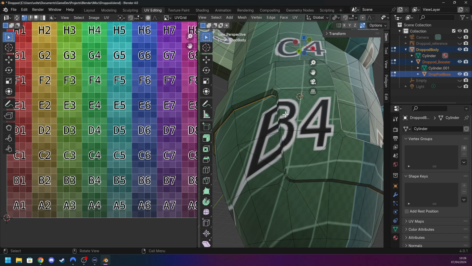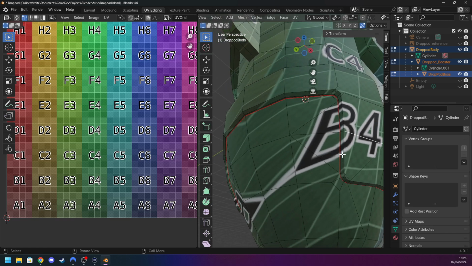So we want to do U and mark seam. And you can see we've got this nice red seam going around.